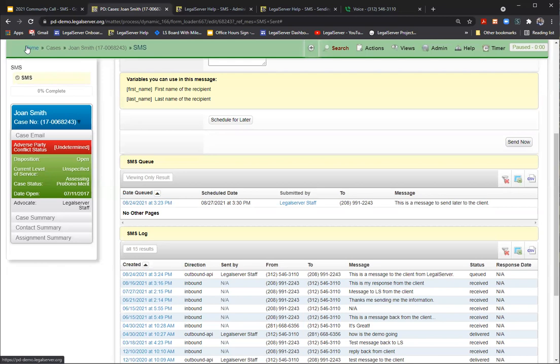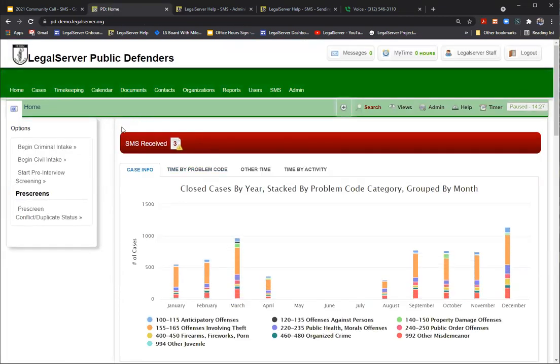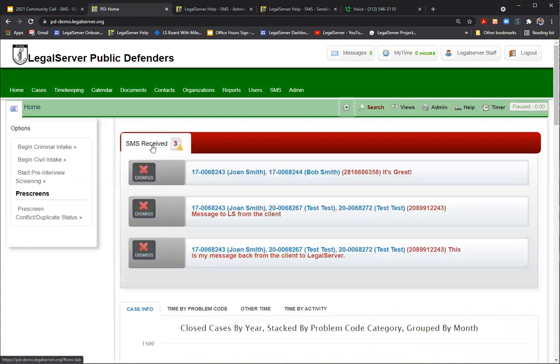but I'm going to go back to the home screen so I can show you that we've got a new SMS alert up here. So before we just had 2, now we've got 3. Now we can see at the bottom here, this is the most recent message that has just come in. This is my message back from the client to LegalServer.